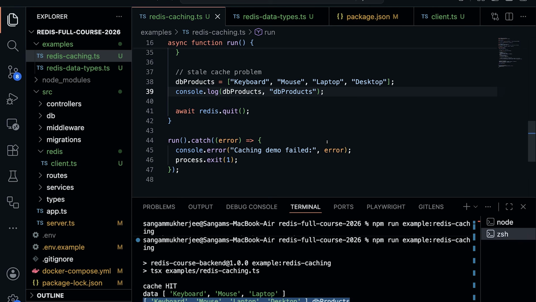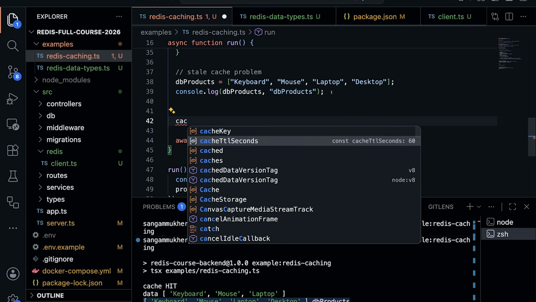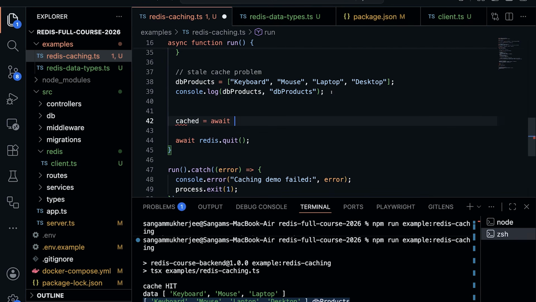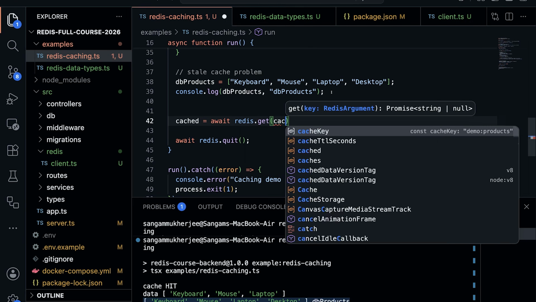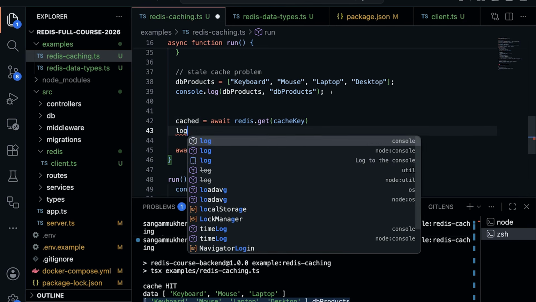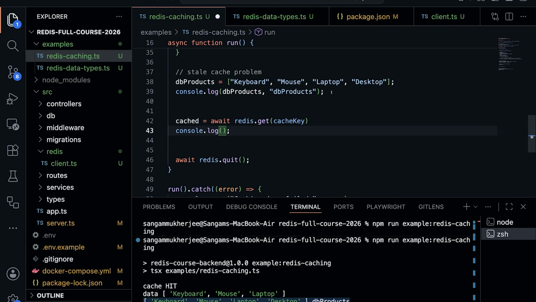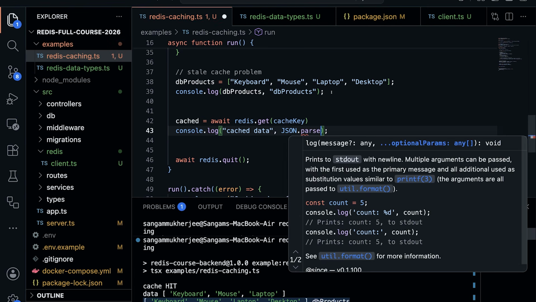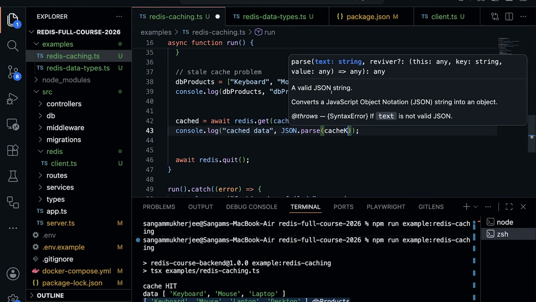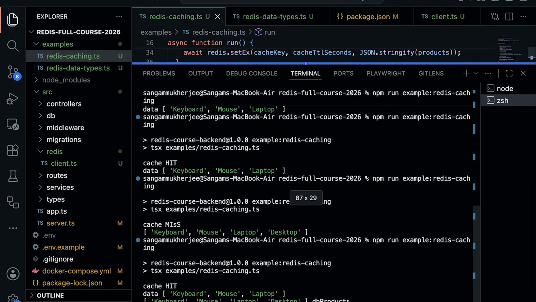So now what we are going to do? First of all, I'm just going to do something like this maybe. So let's do here cache, and I'll have it redis.get, and I'm going to do this one as cache key, and then I'm simply going to do log, and here I'm going to do cached data, and this will be JSON.parse, and then I'm going to get the cached data. So let's save this, and we'll see what is happening here.